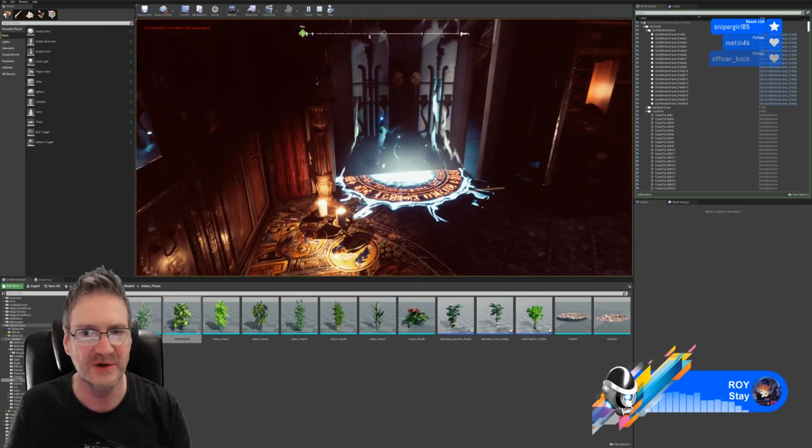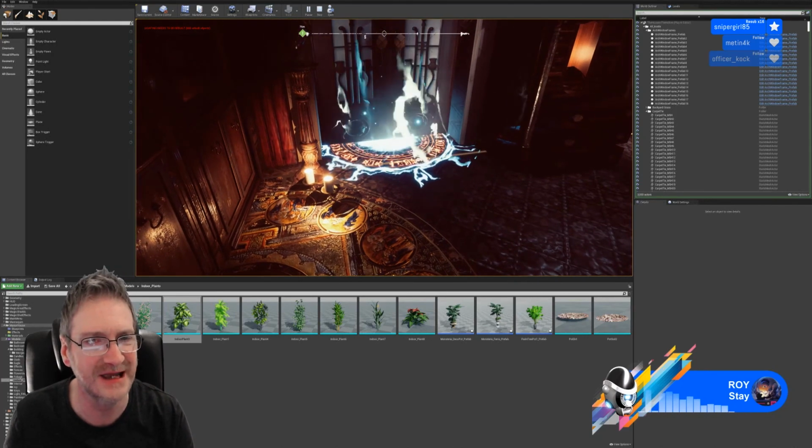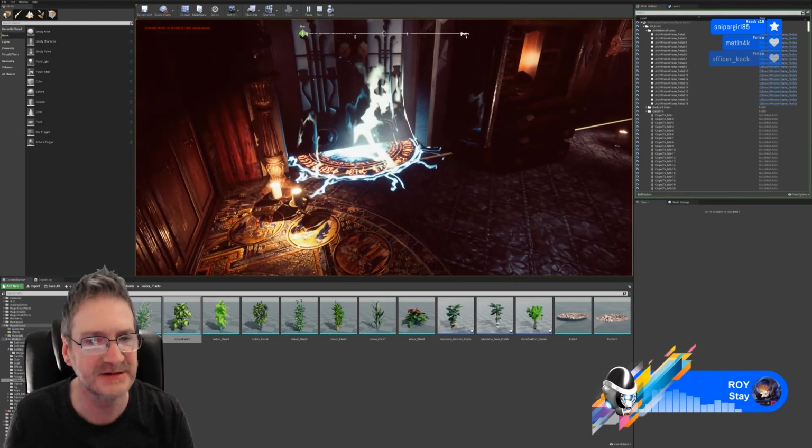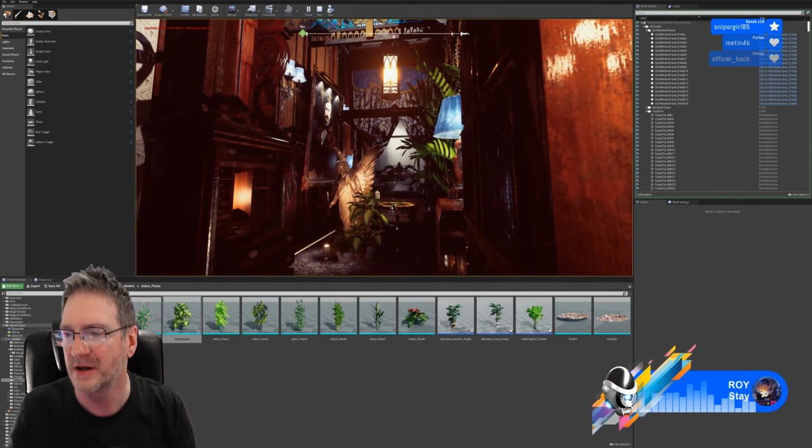This won't be turned on when you're in the room, this particle effect, this magic circle, because you need to turn it off before you can get in here. So we won't have the distraction of that blue light once we're inside the room here, because it'll be turned off.